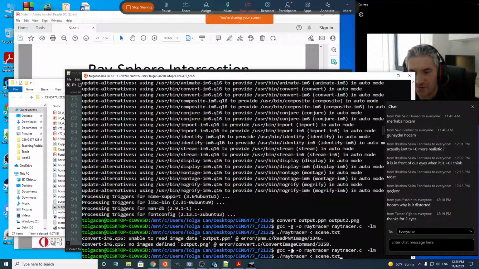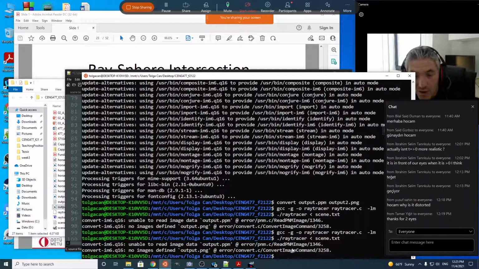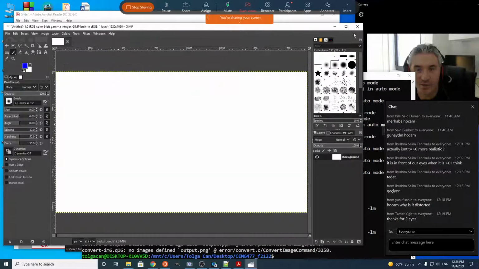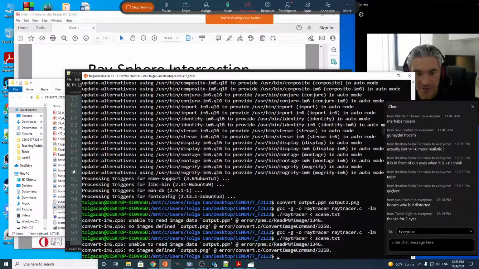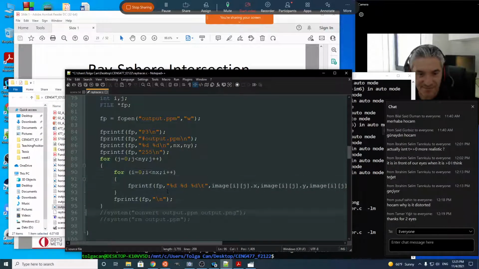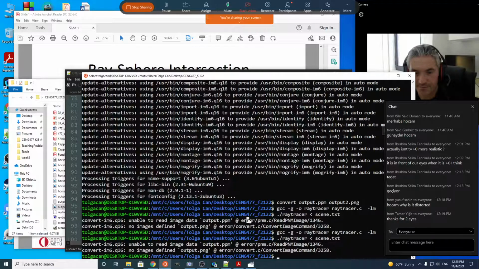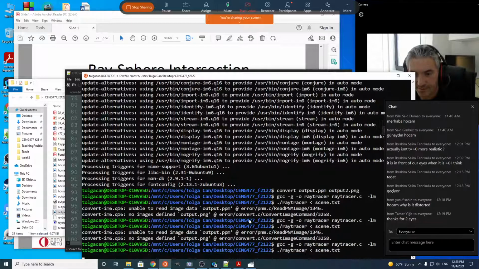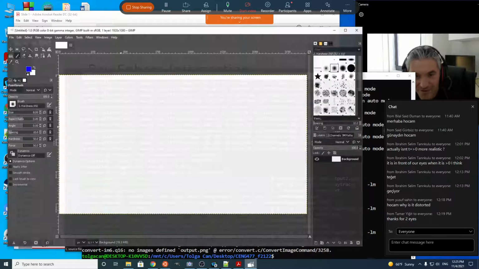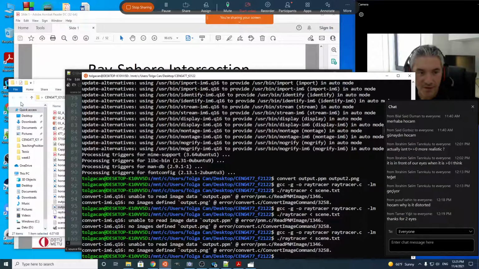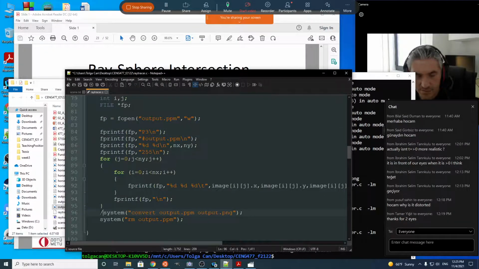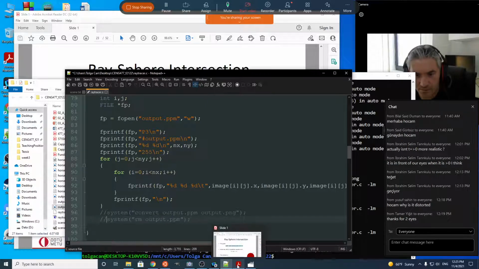Whenever I run this, I think the reason was that it's open in GIMP and it was unable to write on top of it. That's why it was correct before. Yeah, it wasn't able to open it for writing. I think that was the reason. Is it still open here? No. Output ppm, or is output ppm open elsewhere? I'm not sure.